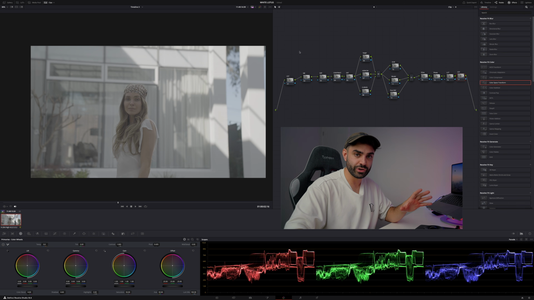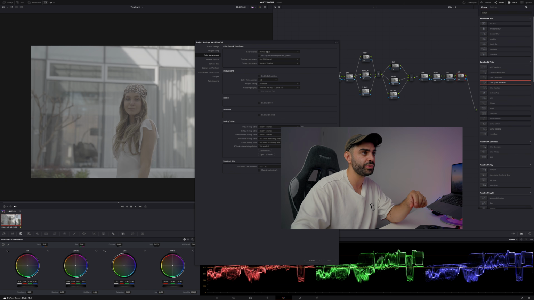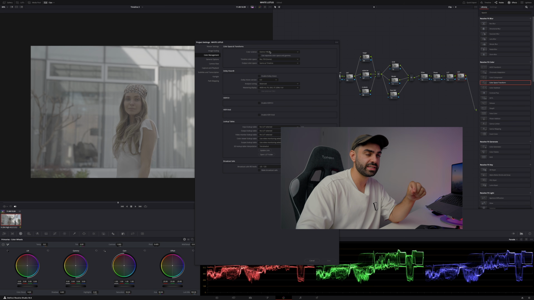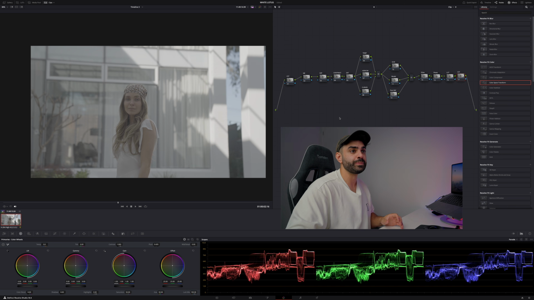Now before we jump into the node tree, I'm just going to head over to the bottom right and click settings, color management, and make sure my color science is set to DaVinci YRGB and not color managed. Now the reason for this is because we're about to tell DaVinci what color space we want to edit in.